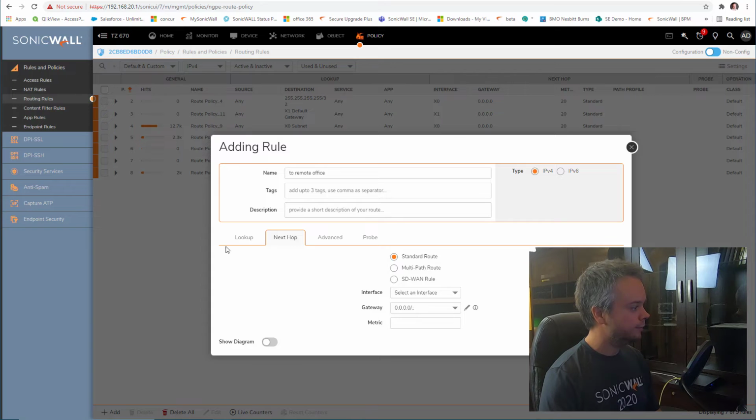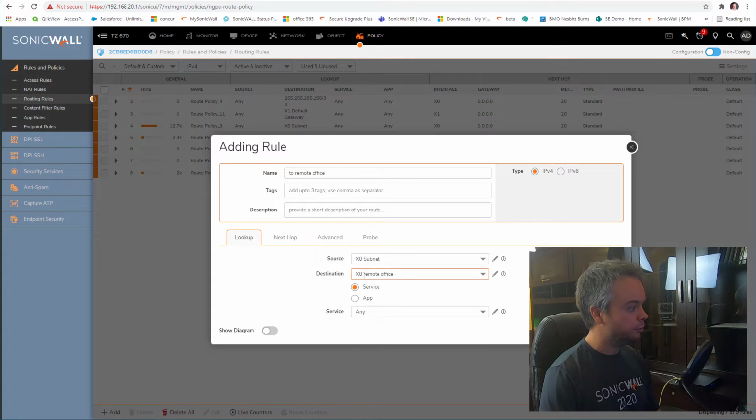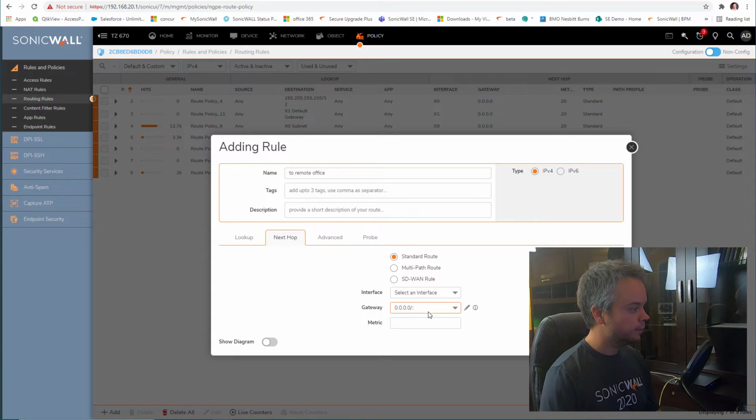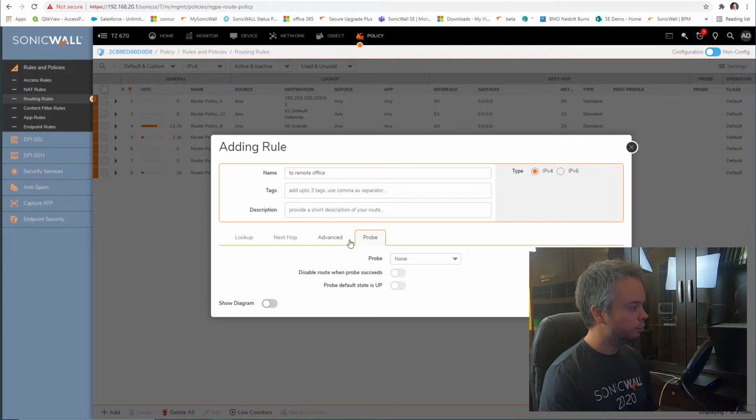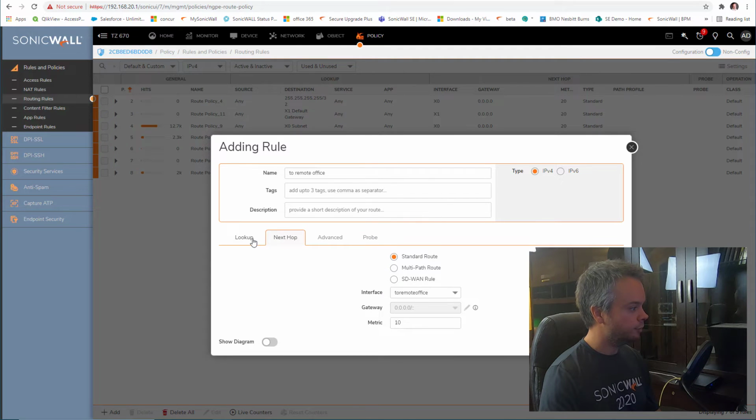So here we've set, I want my X0 to be able to talk to the X0 of the other end. Next up, it will be to remote office, right? That's my interface called to remote office. We'll give it a metric of 10 if you want. Advanced, I don't think there is much. You could probe if you want, but here we're just gonna keep it very simple.